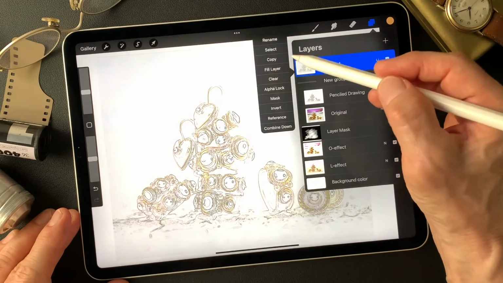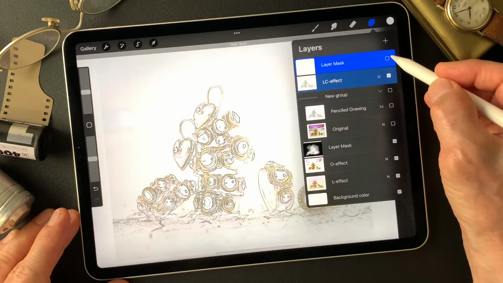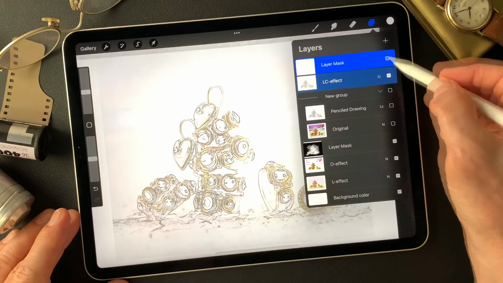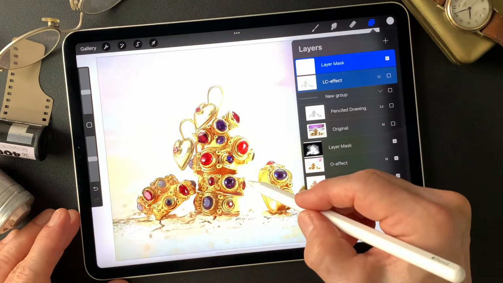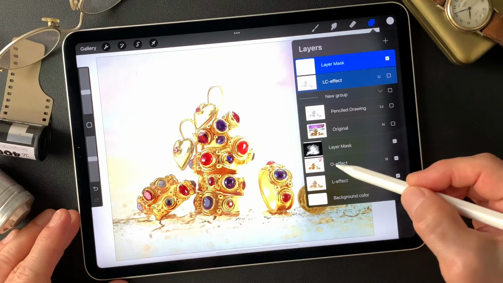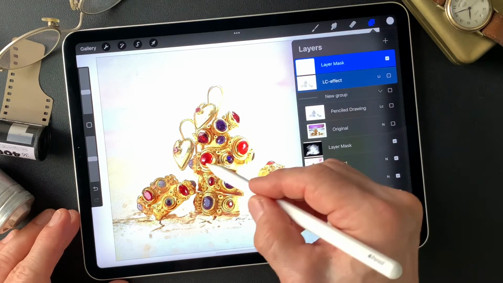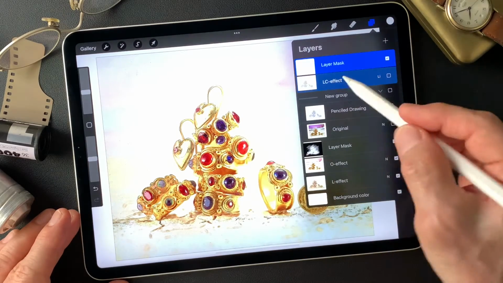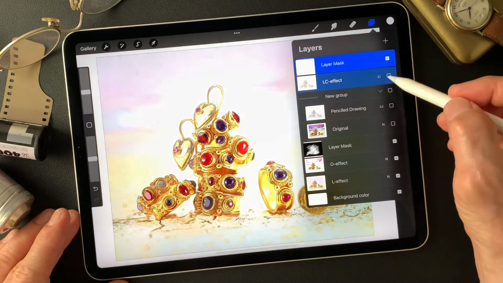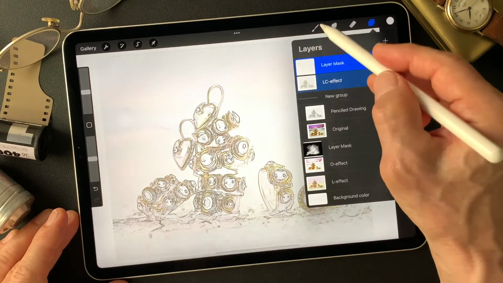Then I'm going to make a mask. Mask this layer. It's going to show this image, which is this overlay effect layer, which has this gold color and nice ruby colors, right? So now I'm going to mask here.